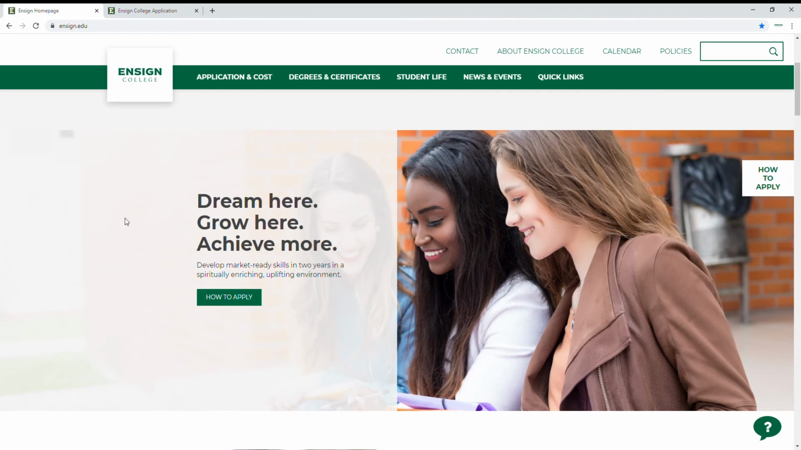Today we hope to go through the application process to show you how to navigate that, to show you some of the new features and functions of our new application, and hope to answer a few of those frequently asked questions. So let's begin.